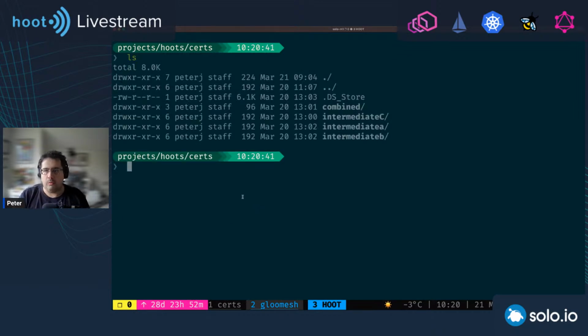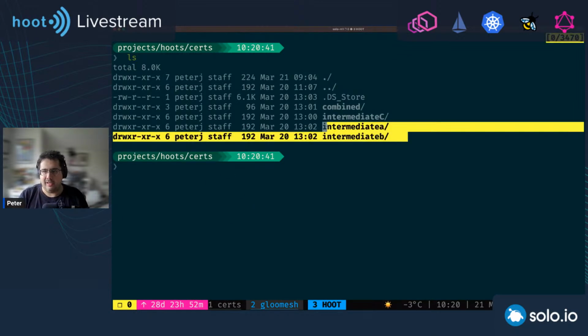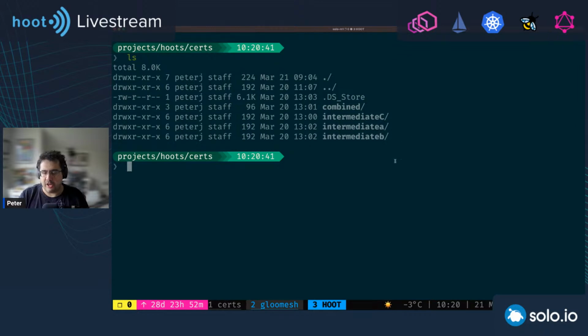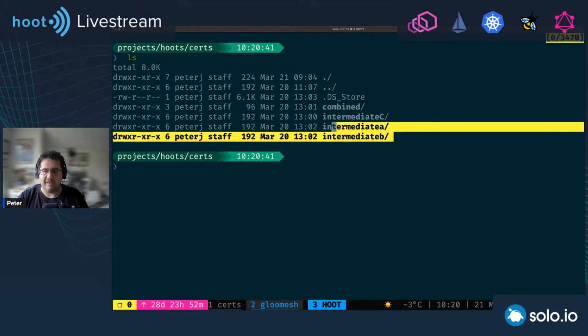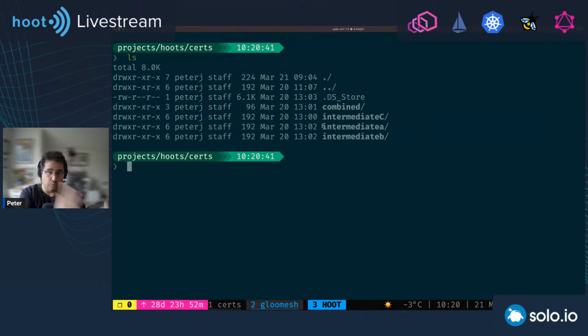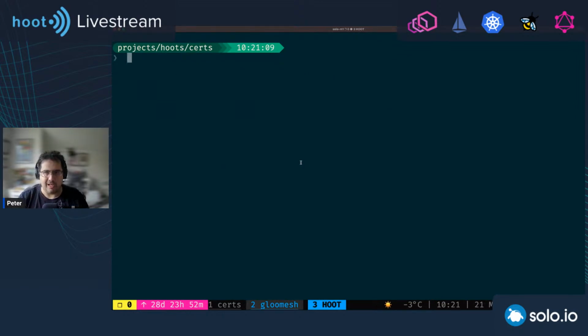All right. So what I'll do is I've created the same scenario that I mentioned in the slides. I basically have intermediate A and intermediate B that are rooted in root one. I have the intermediate C that's going to be rooted in a different root, and then in the combined folder, I just have that combined roots in that one file, and I'll show that in more detail as I get to that point.